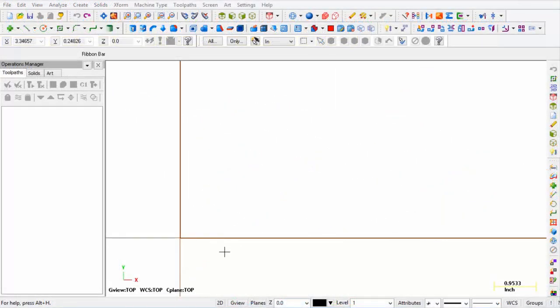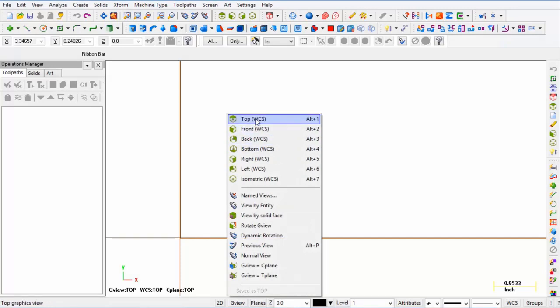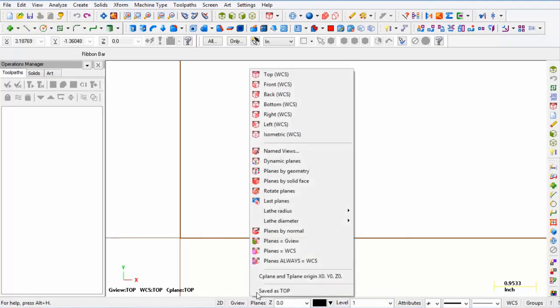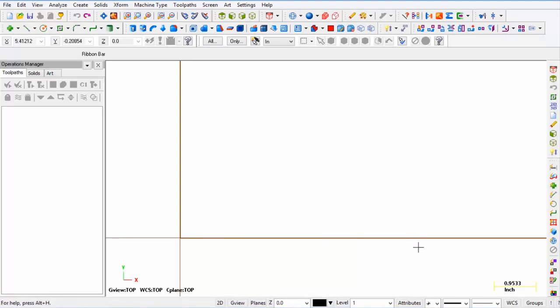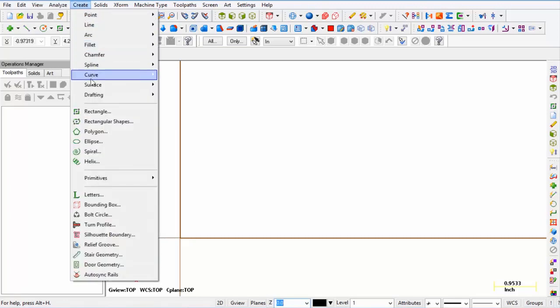Alright, so the first thing we need to do is make sure that all of our views are set to top here in the lower left hand corner of the screen. If that's not the case, click on G View, click top, and click on Planes and select top. Okay, then toggle the 2D, 3D button and make sure that is set to 2D and that the Z is set to 0.